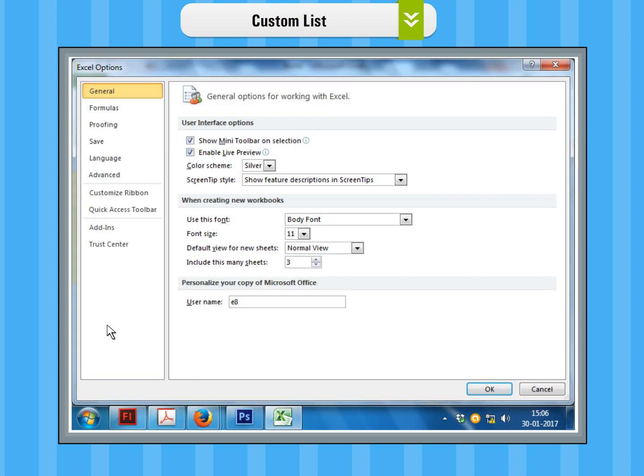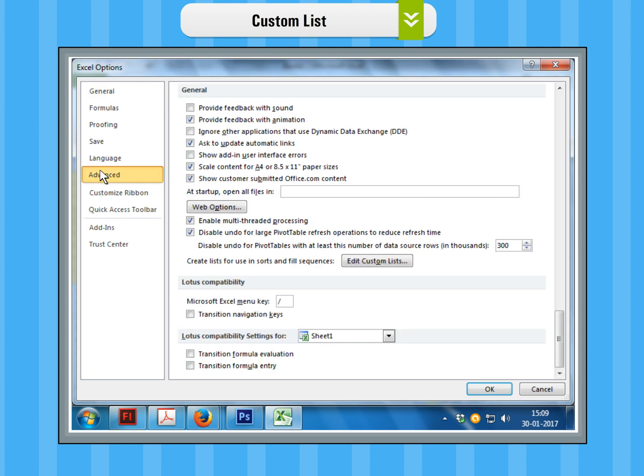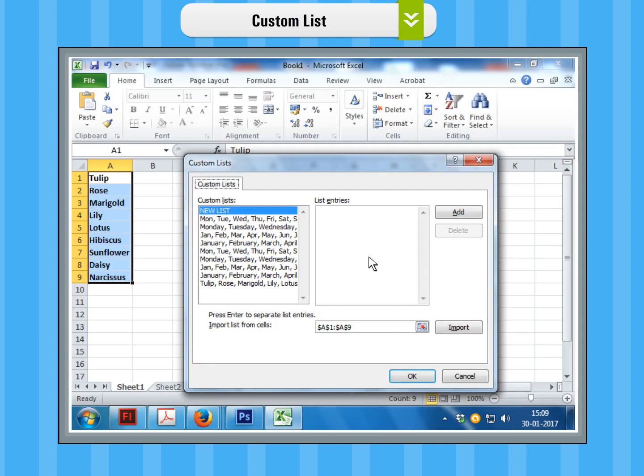The Excel Options dialog box will appear. Step 4. Click on the Advanced tab in the left pane. The advanced options appear in the right pane. Step 5. Click the Edit Custom Lists button in the General section. The Custom Lists dialog box will appear.